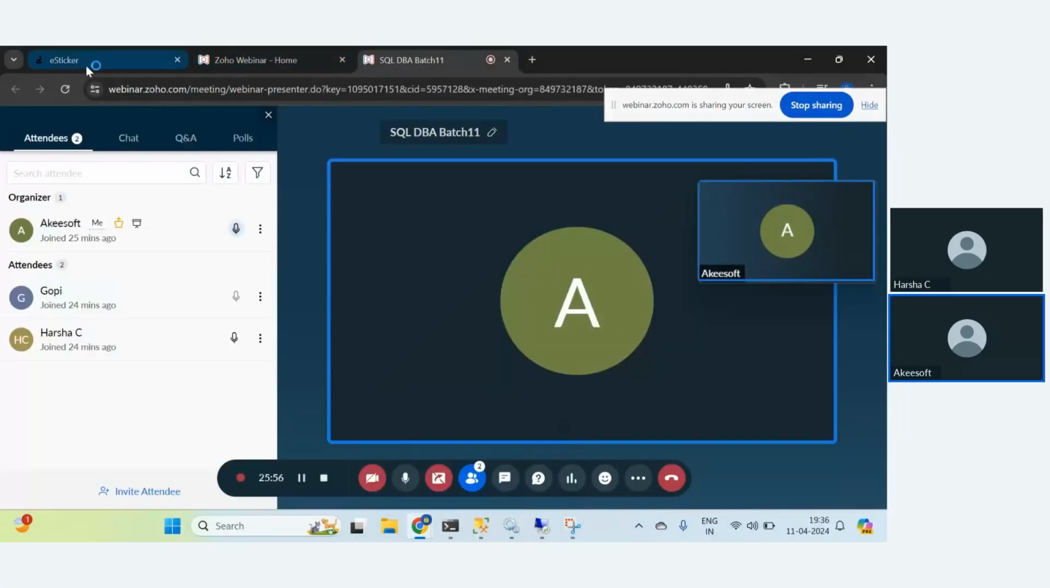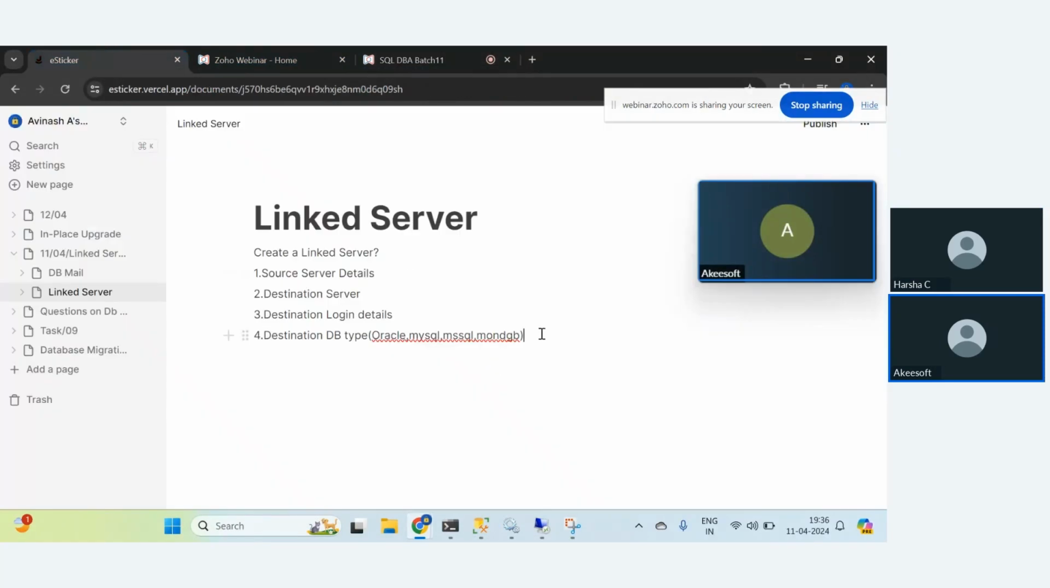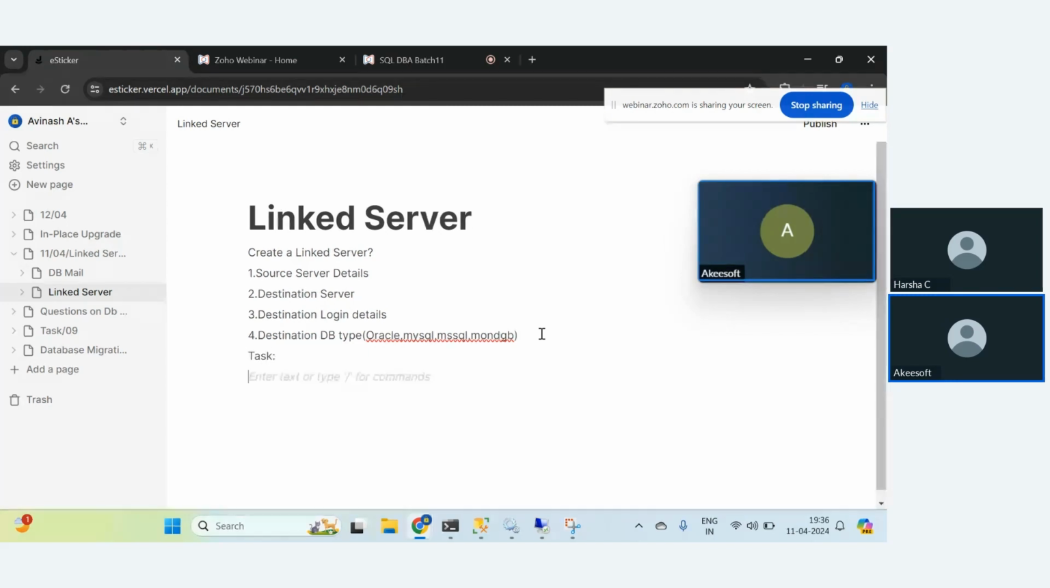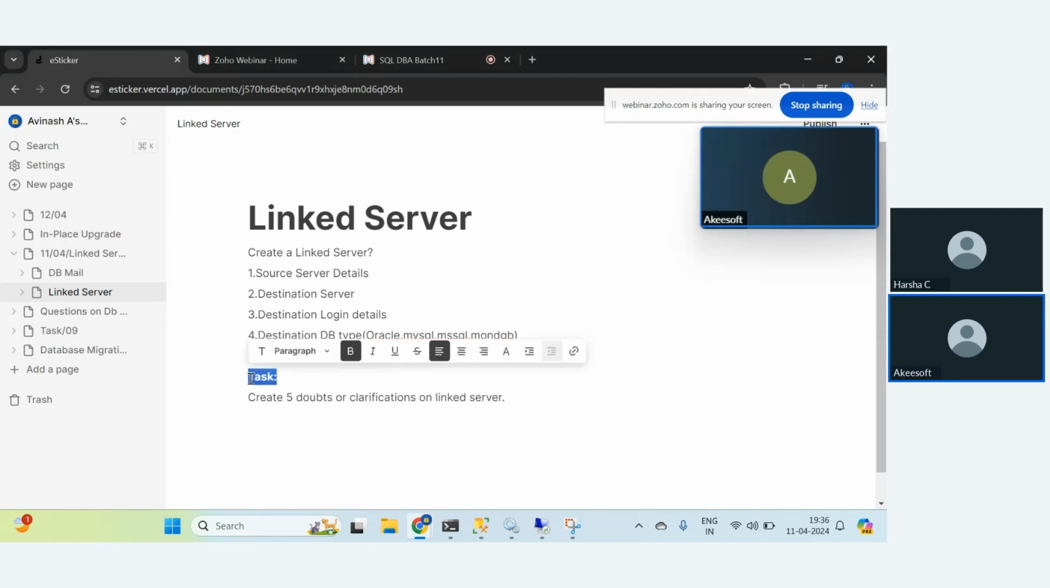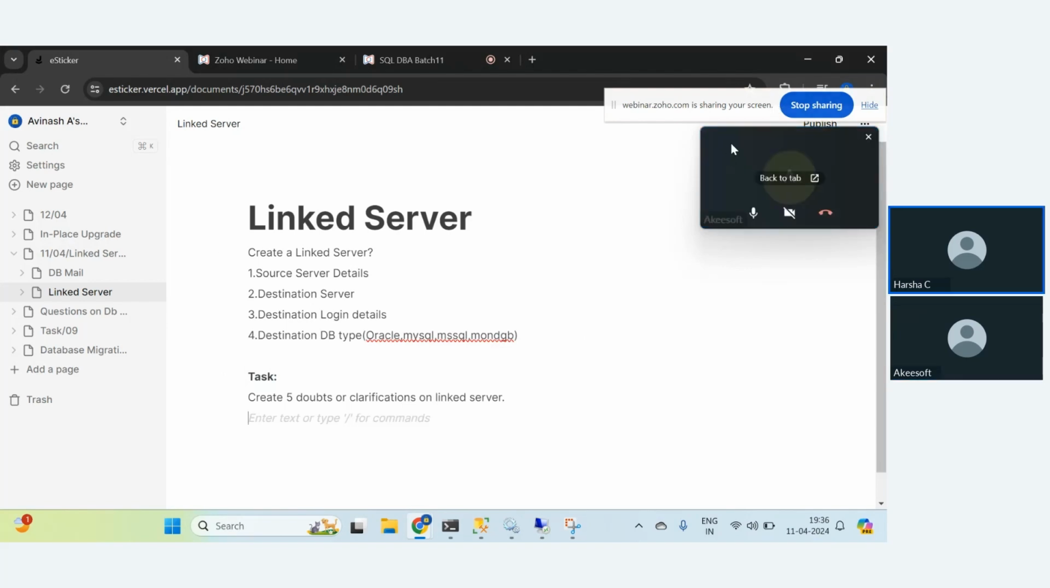Okay. So now the thing is the link server. You are able to understand regarding the link server, right? Yes, yes. Okay. So on this link server, your task will be to create 5 doubts or clarifications on link server. Okay, I want 5 questions. There is scope for more questions, but I want to have 5 questions from your side to clarify tomorrow. Okay. Yeah, bro. Okay.